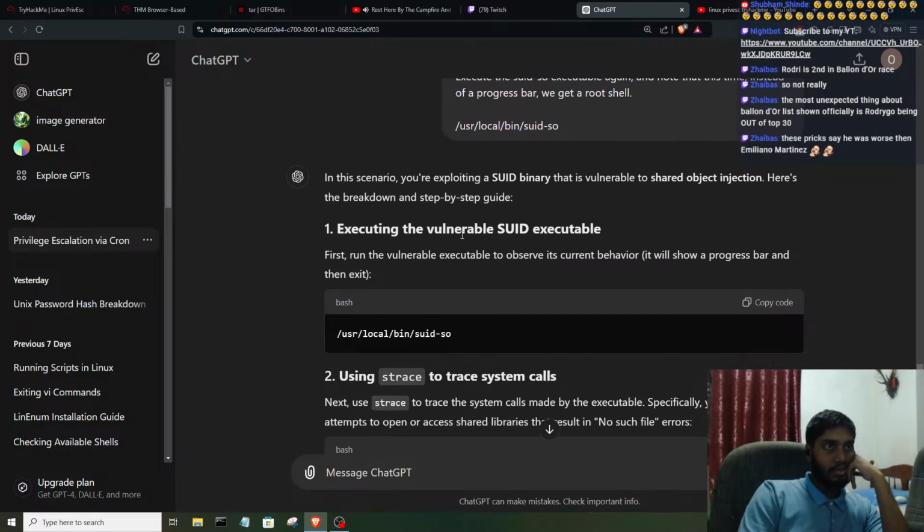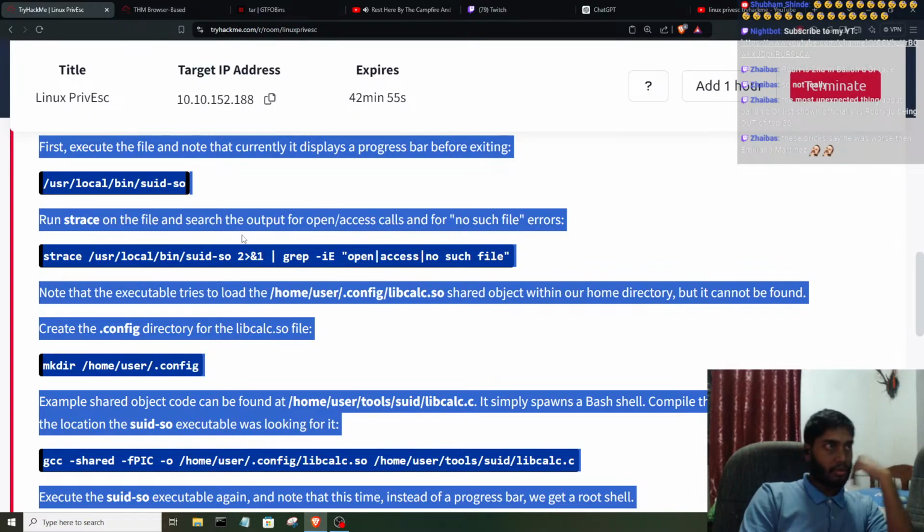Okay, executing the vulnerable SUID executable. So first let's run the vulnerable executable to observe its current behavior. So yeah, this is the vulnerable executable. It shows us a progress bar. Right, cool.